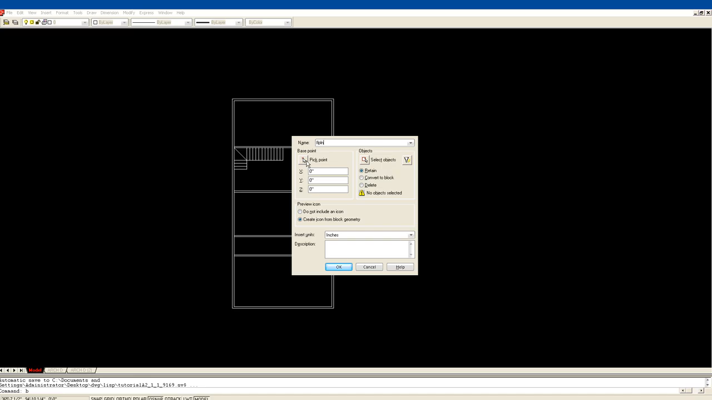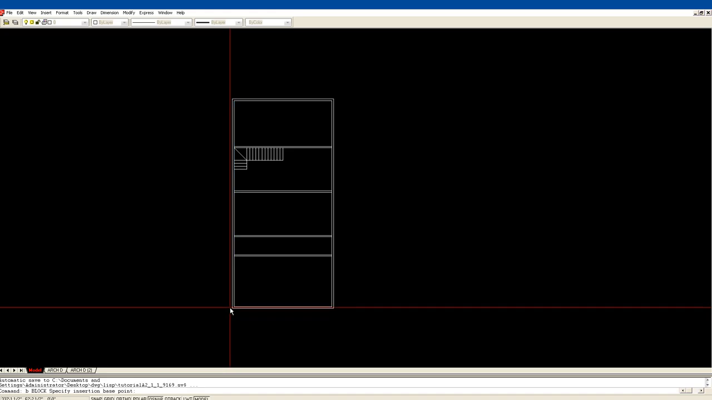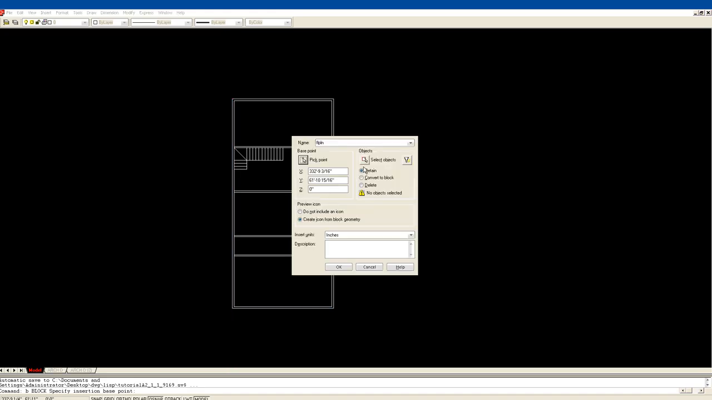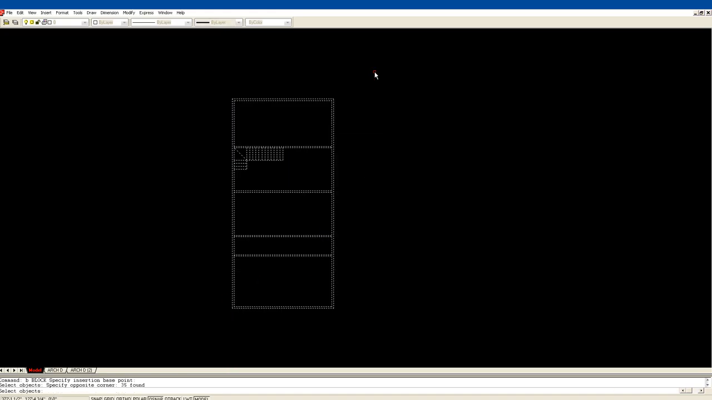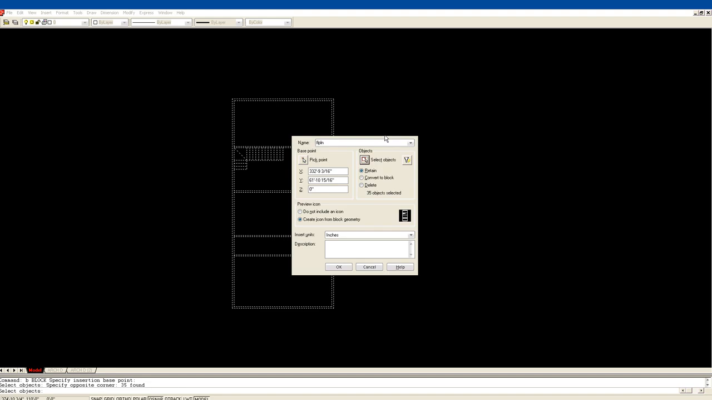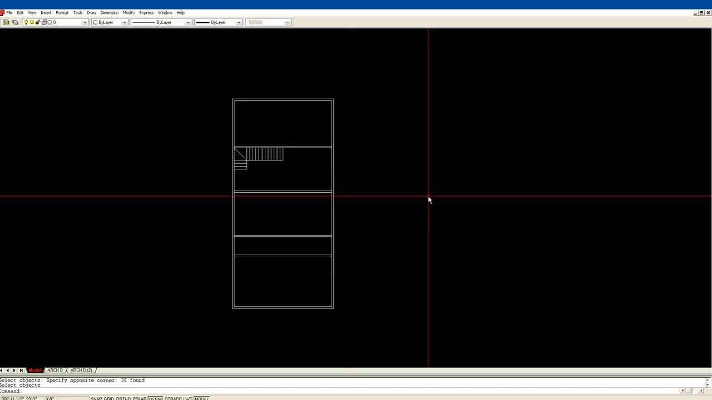Something like that. Pick a point, doesn't matter. How about this outside corner? Select objects. We'll take all of these objects. Okay, we'll just retain it in the drawing. We're not going to convert it to a block or delete it. Okay, now we're going to insert.